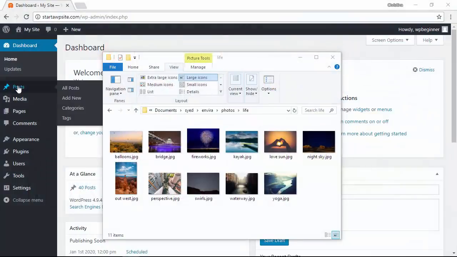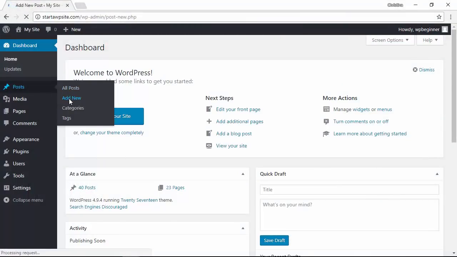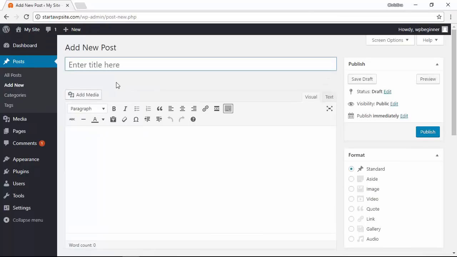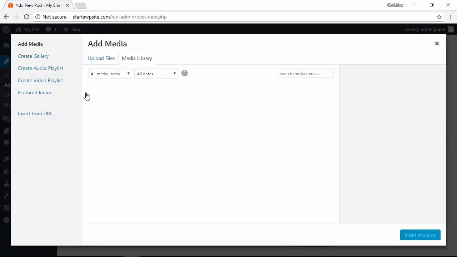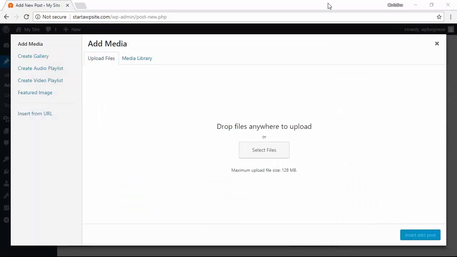To show you what it looks like, we're going to go to a post, and I'm going to add a new post. And let's just create something like a vacation. You can add the media. From here, you can either add the media from your media library. I need to upload the files first, so I'll find them.